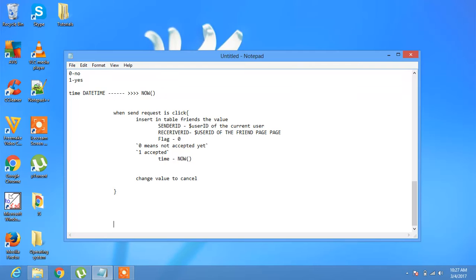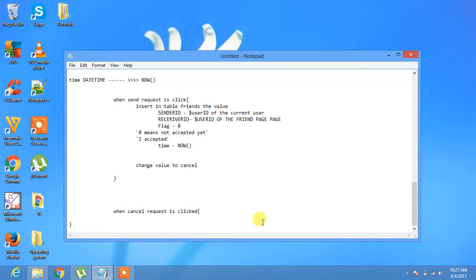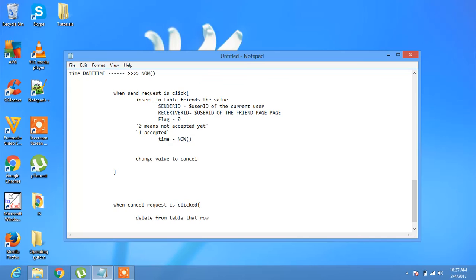This is the first part. Now the second part is when cancel request is clicked. When cancel request is clicked, you just delete from the database, delete that row from the table, and we have a MySQL query.